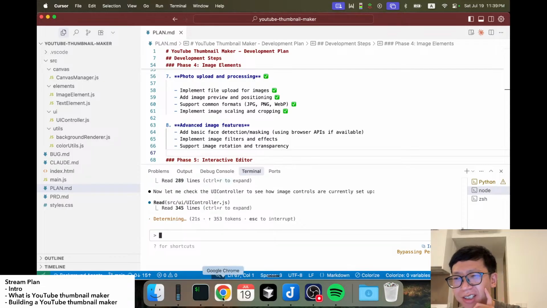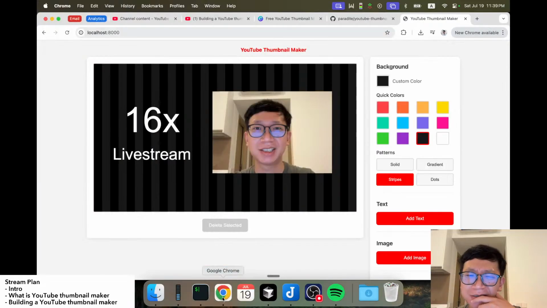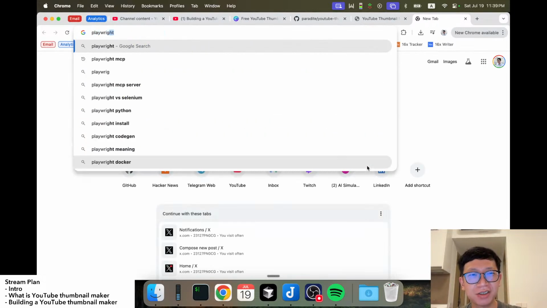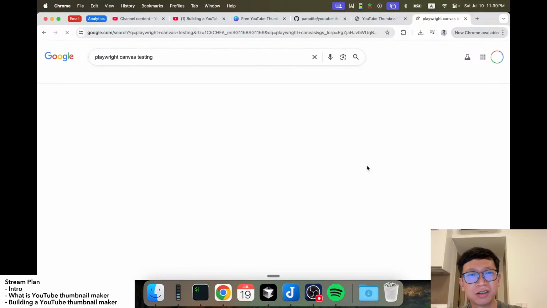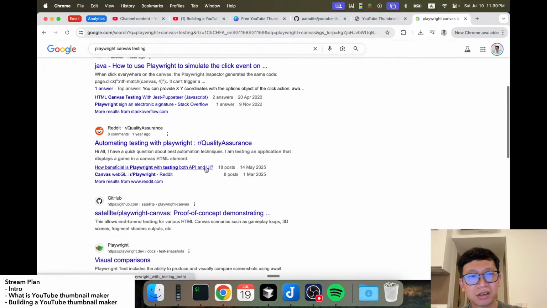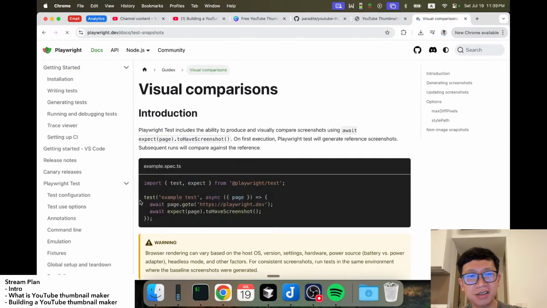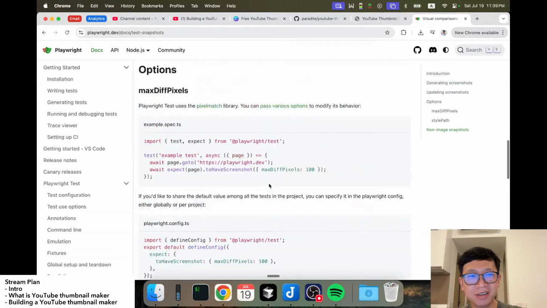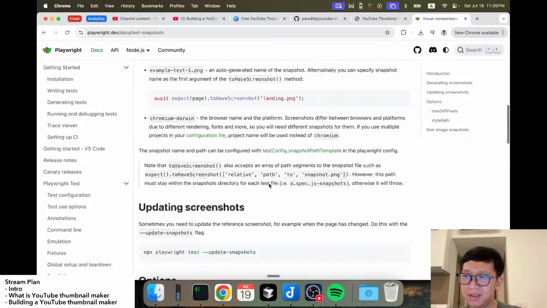You mean Playwright can actually click on canvas elements? Like it will be able to see canvas elements? I don't think so, right? I don't think Playwright has such features. Yeah, it's just visual comparison, right? It can't tell where the buttons are or where the elements are. It's gonna be a little bit tricky.